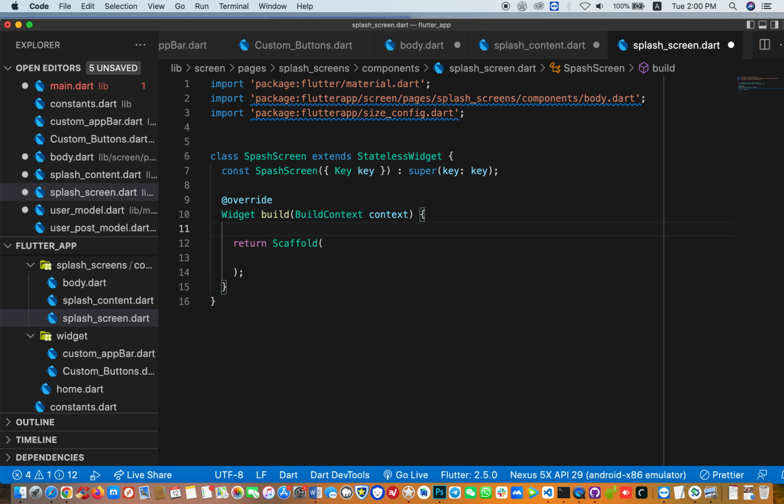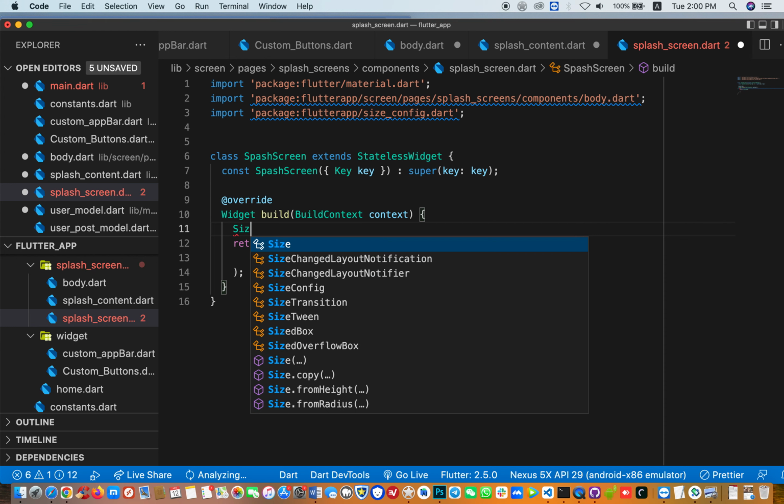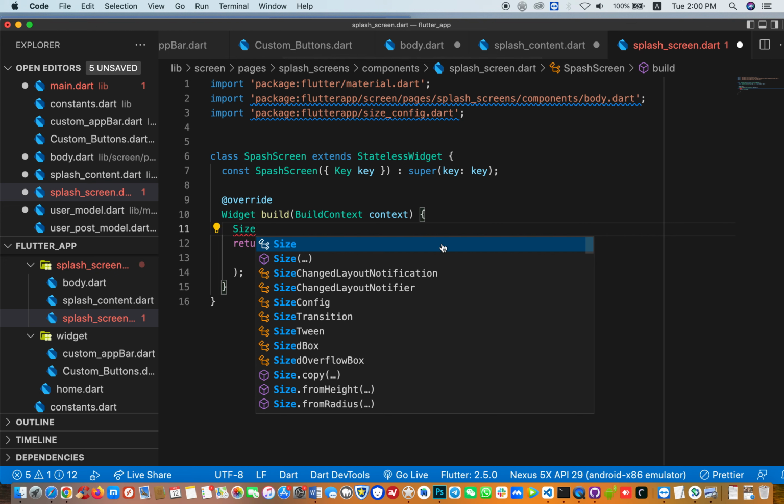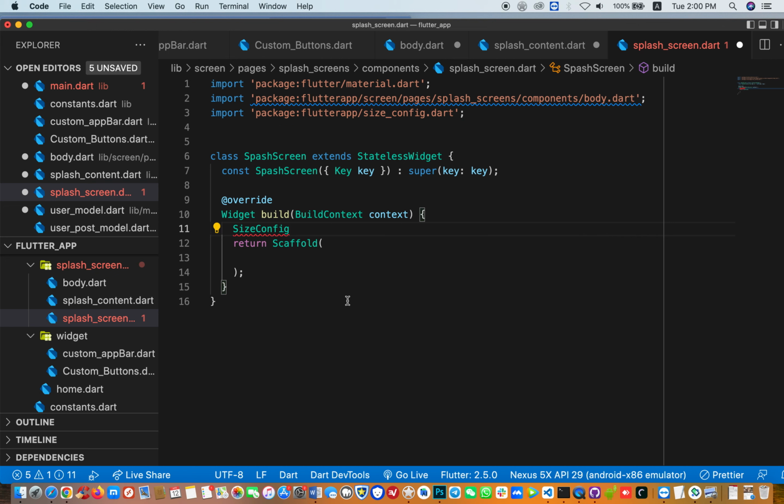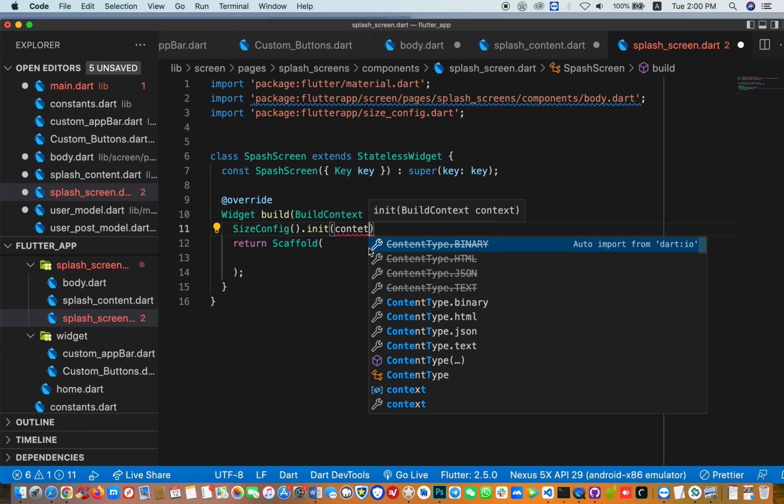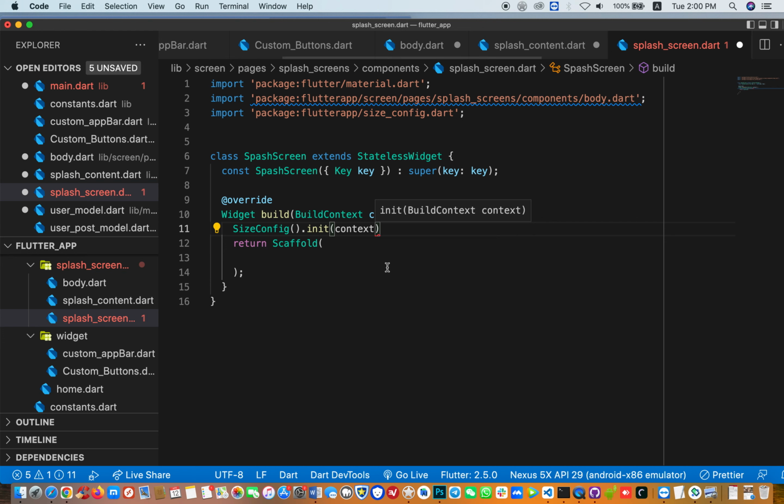initialize or call the starting screen. But we need to make sure we are checking the size of the screen. So we use the size config, which I have already set in the other file, which we did in the previous video, and dot init, and in it we have context, like this.